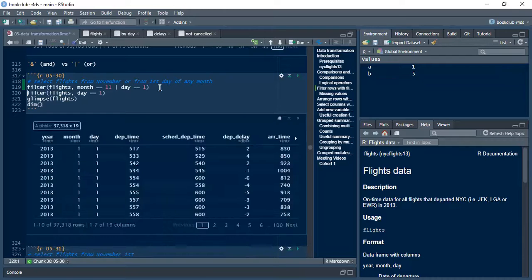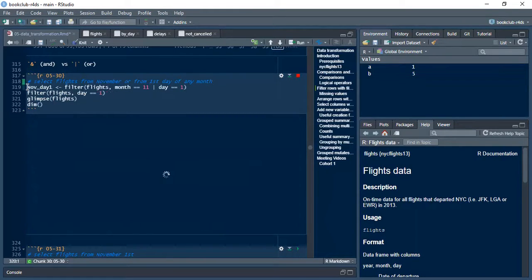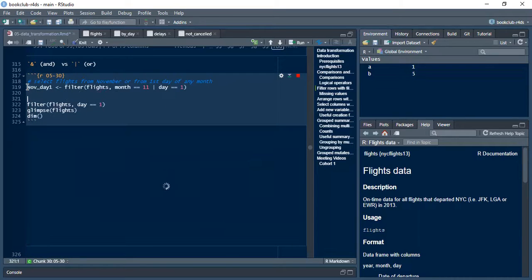When we did that, we actually didn't get November. So let me make this object then. Let me make it November and day ones. So if you have that, an object November day one.